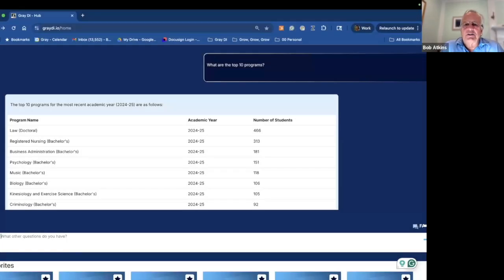So let's put the machine through its paces and see what it can do. And here I'll give you an example of some questions I just asked it and what it answered. So I asked a fairly poorly laid out question. What are the top 10 programs? And it was able to figure out that I wanted to know about last year, which I didn't tell it. So it picked the most current academic year. And it gave me the number of students in each program. And that was this definition of size. But you'll notice it mixed my bachelor's programs with my doctoral programs. So it's not exactly what I wanted.